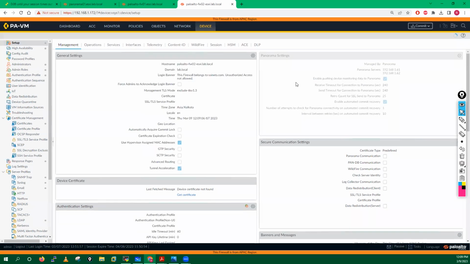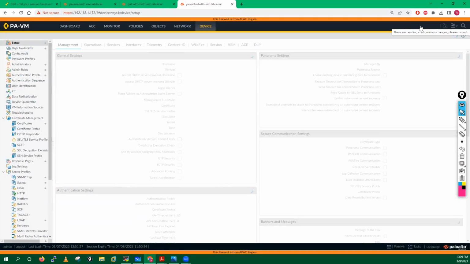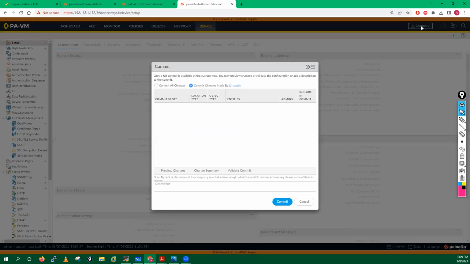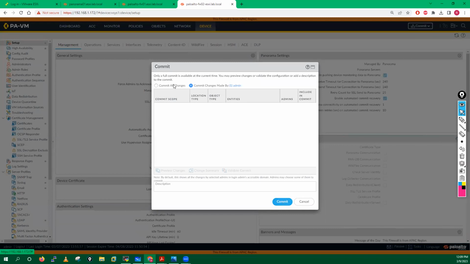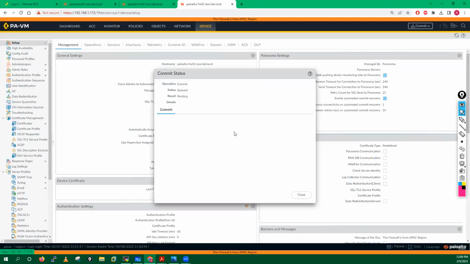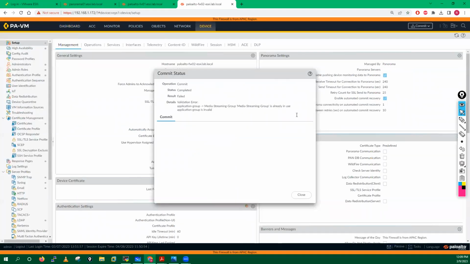Now go here again, delete both of the IP addresses of these Panoramas, click on OK. Just wait here. Let me do commit all changes. Now just click on commit here as well. Once this commit completes, we have to see whether the config has been synchronized properly or not.